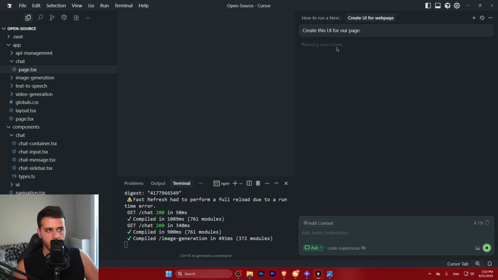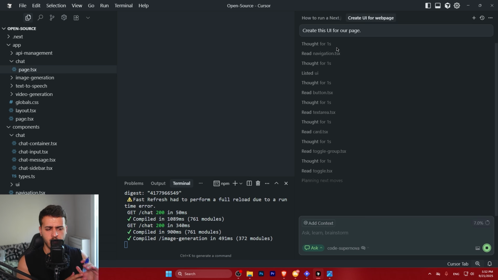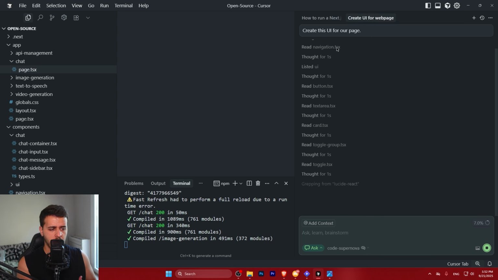Okay, so we're going to go with an even simpler request. I'm just going to tell it, create this UI for our page. I'm not going to give it any explanation. I'm giving it no context. I really want to see how Cursor can go ahead and find the correct files to use. Already it seems to be working pretty nicely. The first request was good enough.